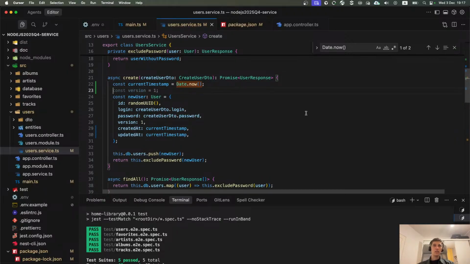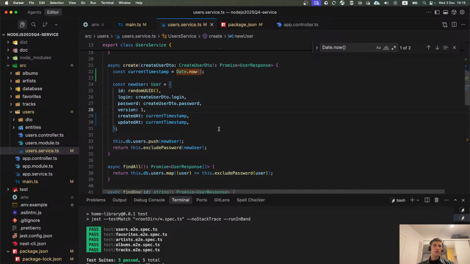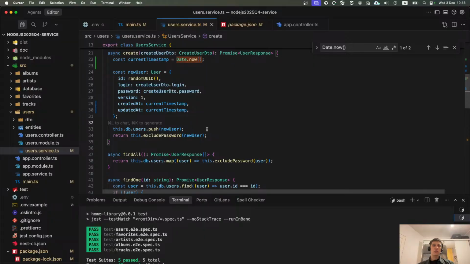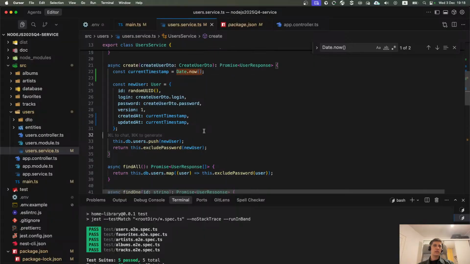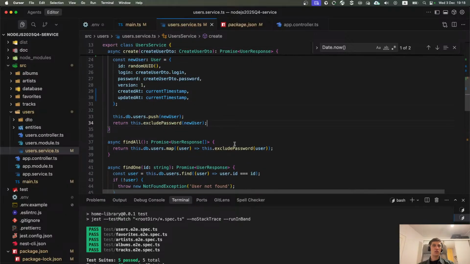Okay, good. We are using the inbuilt Node.js function randomUUID instead of the UUID package, which is good because you don't need to install additional dependencies for what Node.js has out of the box. After that, this user is pushed to the database, and then we return the user with excluded password. Probably we could exclude the password not here, maybe at the database service level, but anyway it works correctly according to functional requirements.